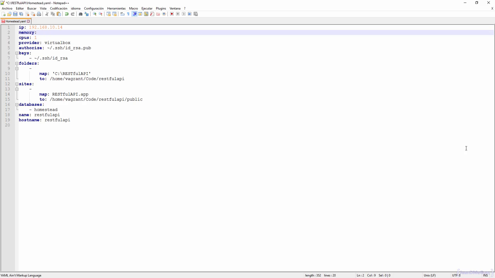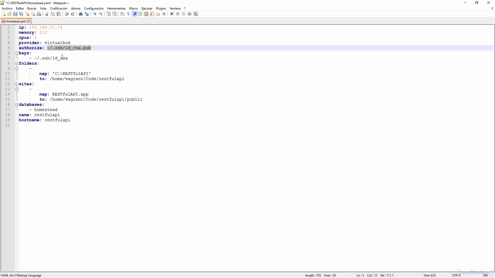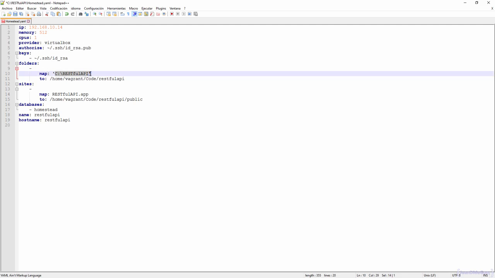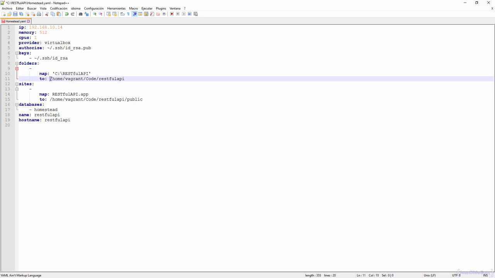Then in the memory, 512 megabytes is enough for us. Then we have the provider, that is VirtualBox in our case. We have the authorization keys that we are going to create in a few seconds. And we have the folders. So the first folder is everything that we have here is going to be mirrored in this folder inside the virtual machine. And then we have the virtual host.